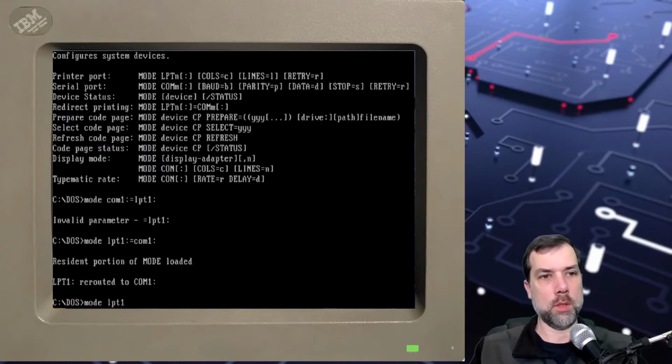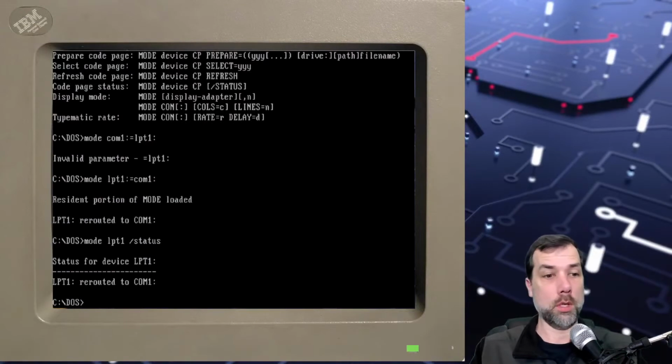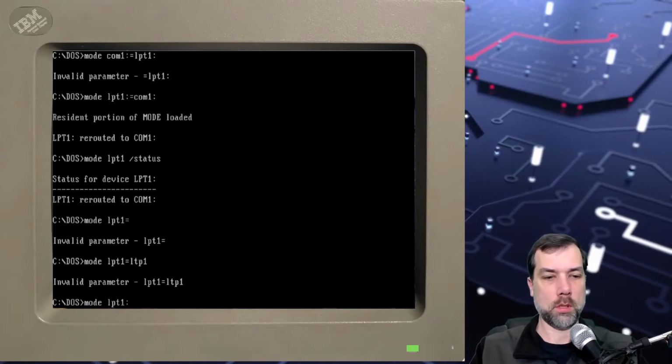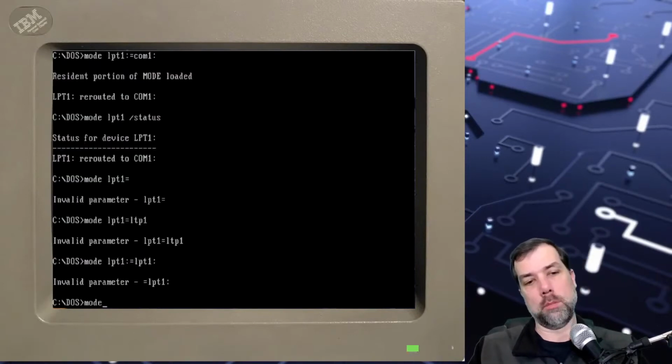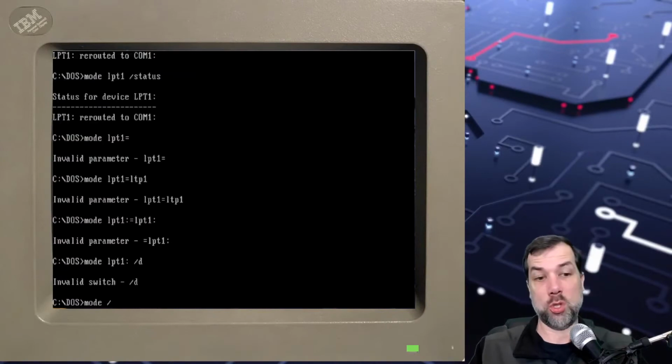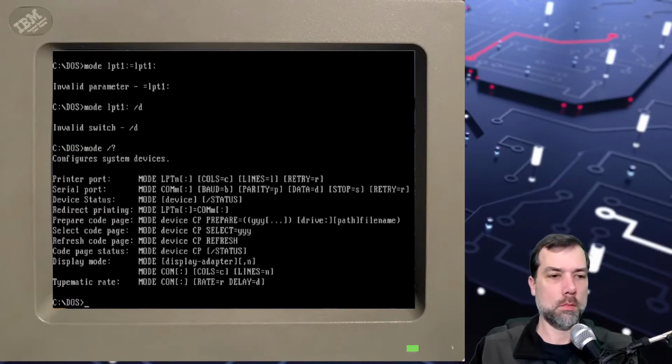MODE LPT1 /STATUS. LPT1 is rerouted to COM1. MODE LPT1 equals. Can't do that. And can't press the up arrow yet. We'll get there. MODE LPT1: equals LPT1: LPT is line printer. Still can't do it. MODE LPT1: /D. Nope. So there's no way to unredirect. Interesting. No way to unredirect according to the help files.